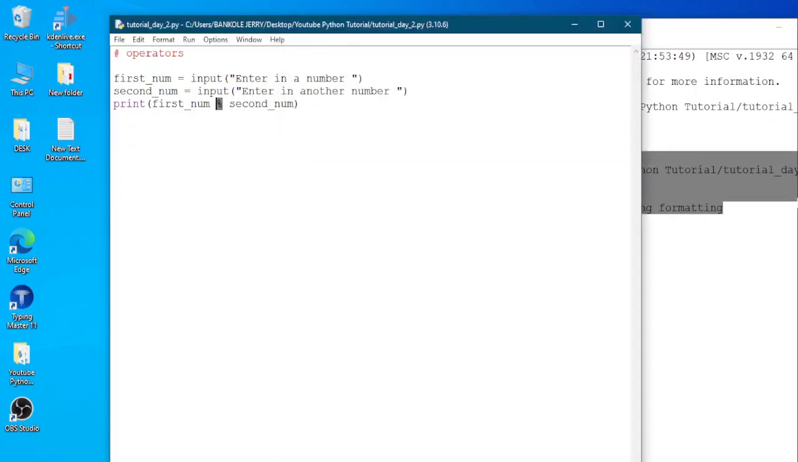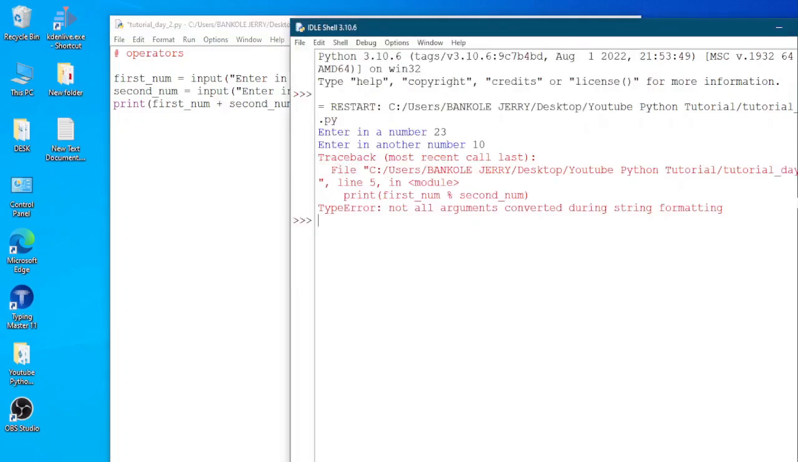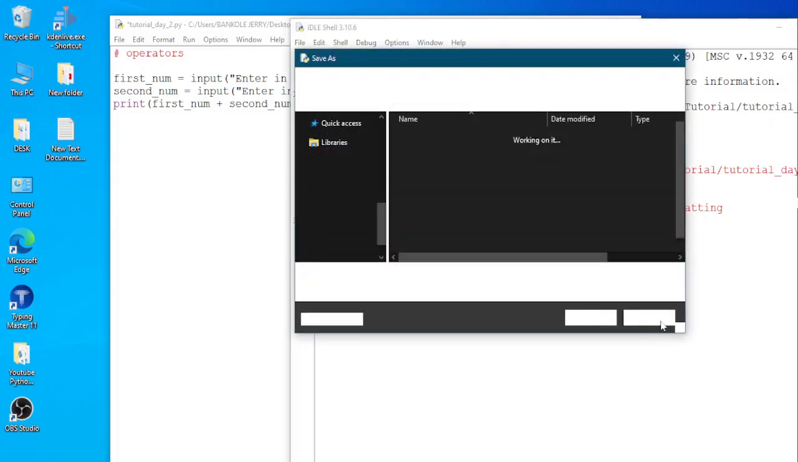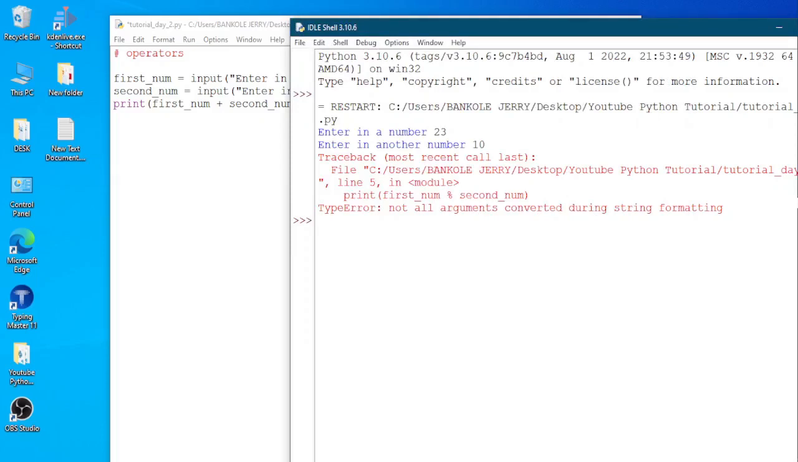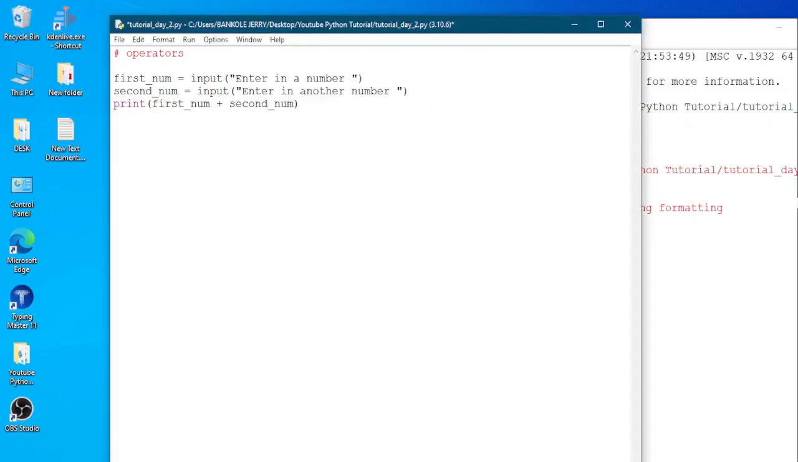In case of the modulo here, let me just change it to a plus and take note of the difference. So if I save this, sorry, I'm not actually saving it. So if I just come here, run it again.